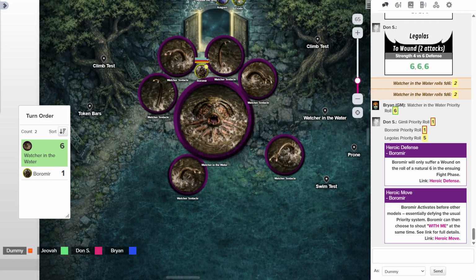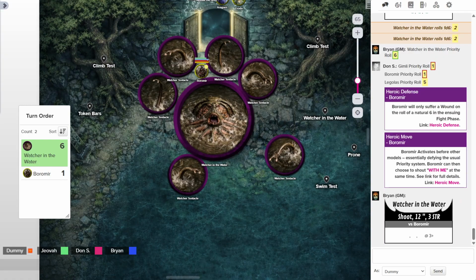All right, here we go. That's the move phase. Now I've got the shoot phase, with 4 of them at Boromir. So it's a shoot for 3. Oh shit! I didn't click on my token. Let me do that first. Shoot 3. Only one of them. I got one more since I shoot 4 times.